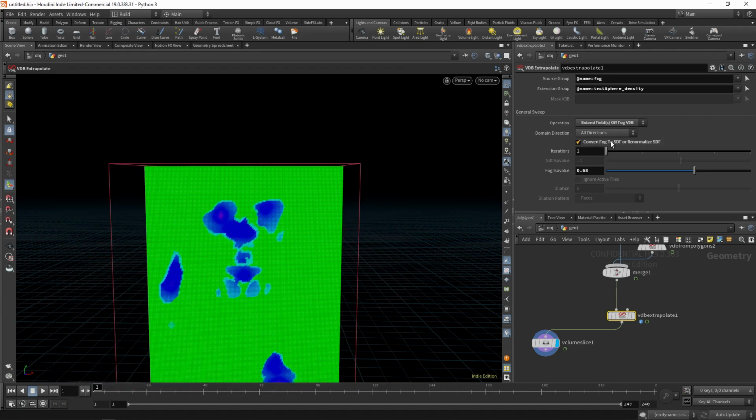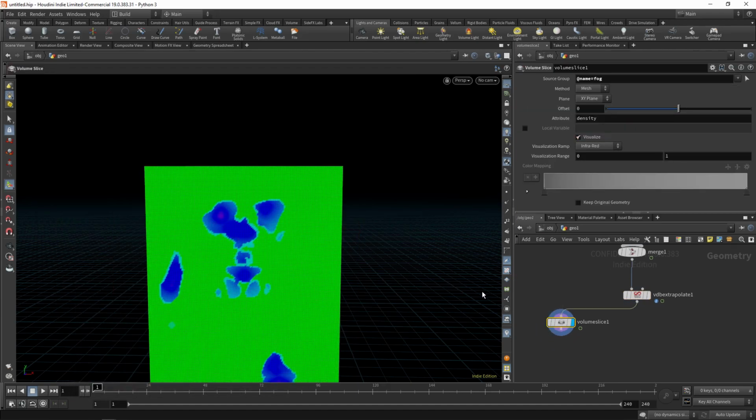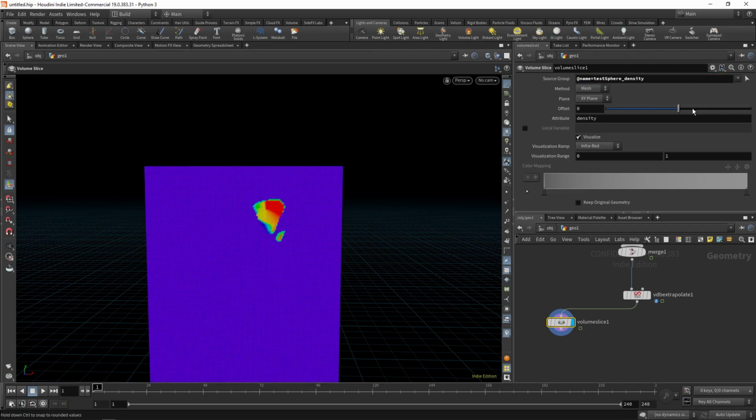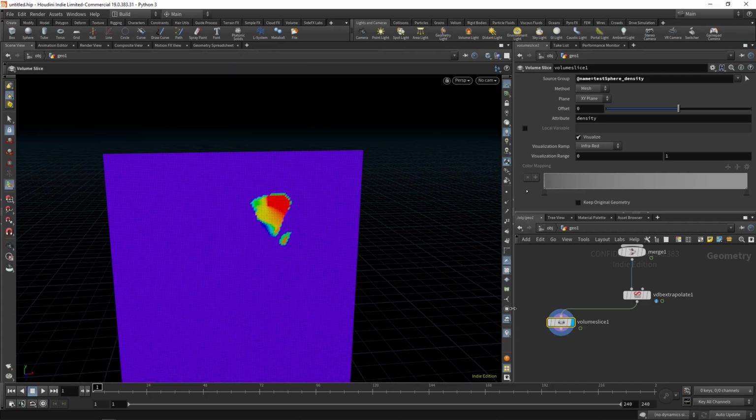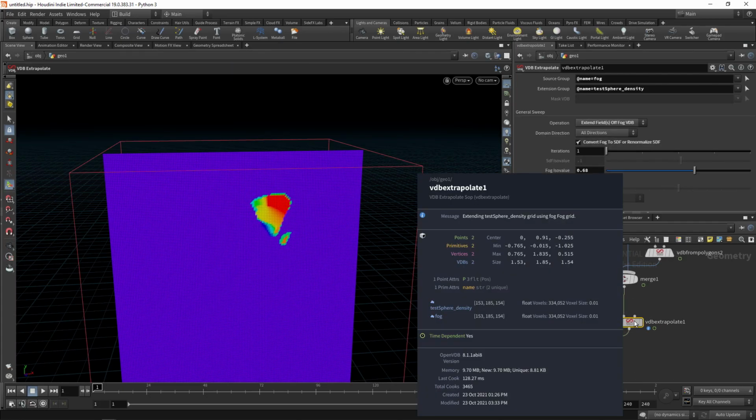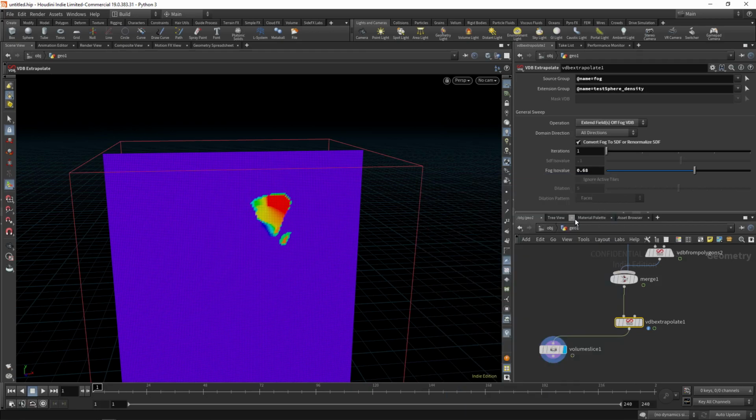So if I click this on, we have something weird right here where I think we're going negative on the inside of Craig now. And if we try to bring this back to our sphere, it doesn't look like there's any difference. So again, I'm not entirely sure what's going on here. It says also that extending the test sphere density grid using fog grid. Yeah, so your guess is as good as mine on this. Play around with this, see if you can get something that works, but otherwise I would avoid it.